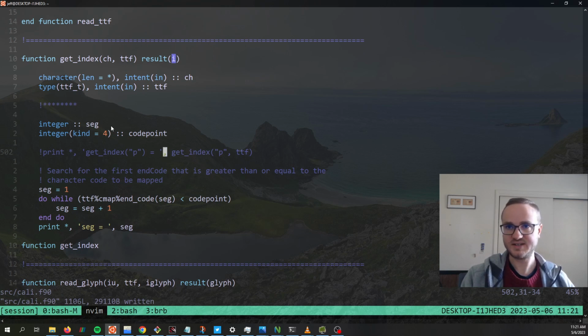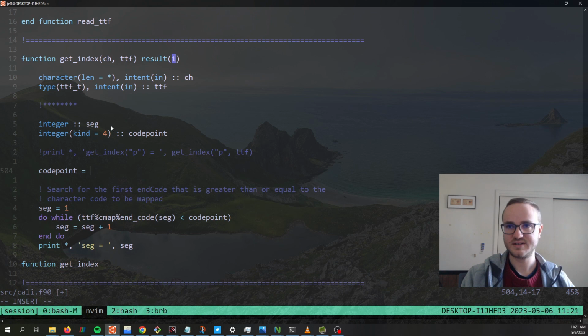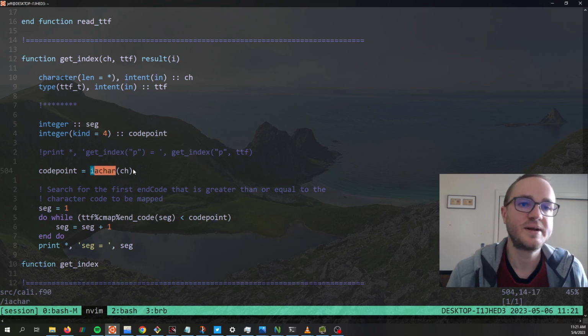So for ASCII, I think that's just the ICAR of the character. So I think I've used this. No, I haven't used it in here.